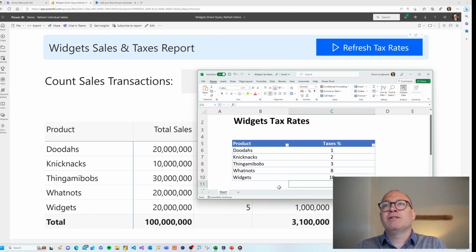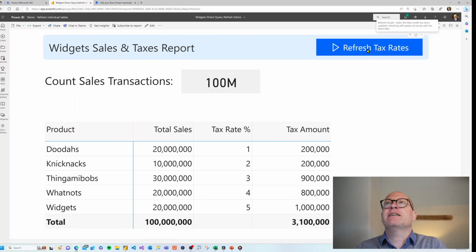And then, obviously that's our spreadsheet updated. We need to refresh the data flow. So let's press the Power Automate button. We'll just give that a few seconds for the data flow to refresh. Now if I refresh the visuals in Power BI, you can see now our tax rates reflect that change and the tax amount has updated. So yeah, very nice user interface, very simple to set up.